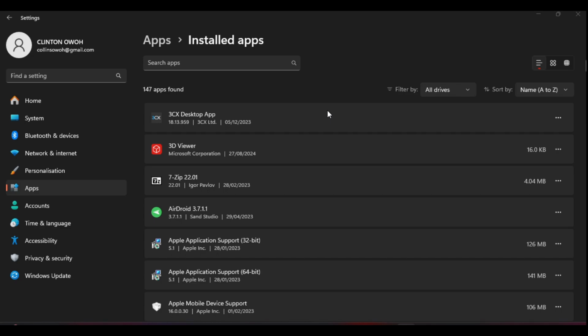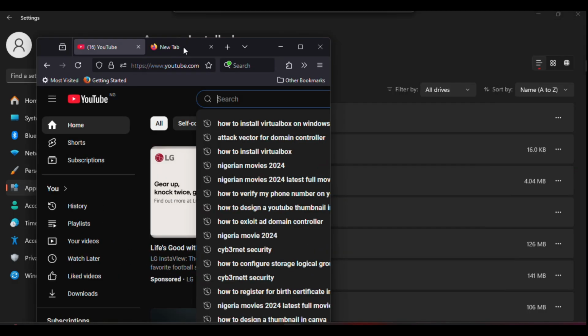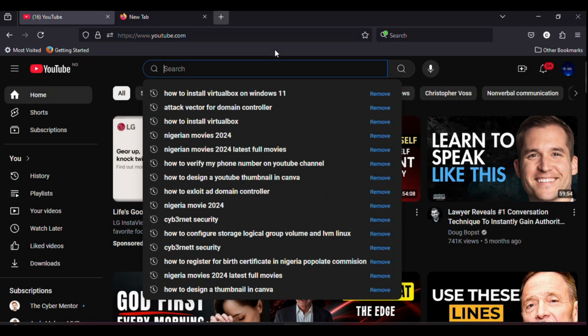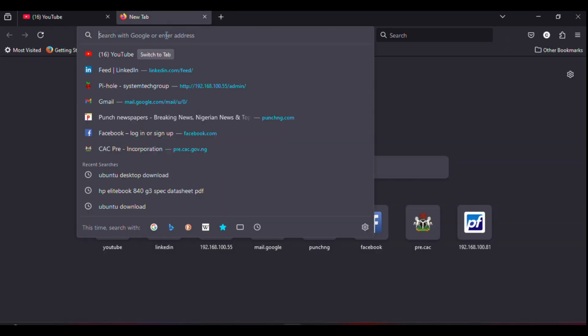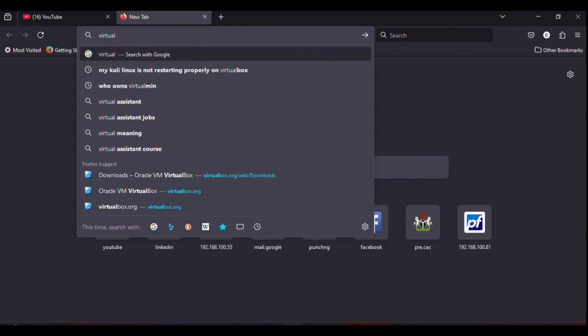Today, we'll be talking about how we can download and install VirtualBox, and how we can install Ubuntu desktop on the VirtualBox. So we get started. First and foremost, before we start installing VirtualBox, I would love to show us the official website for downloading VirtualBox.